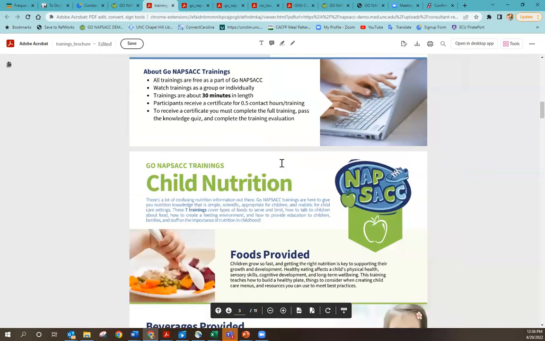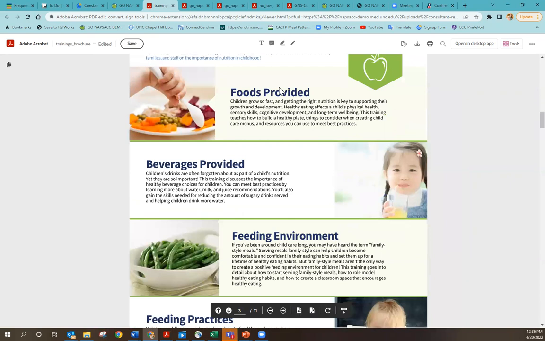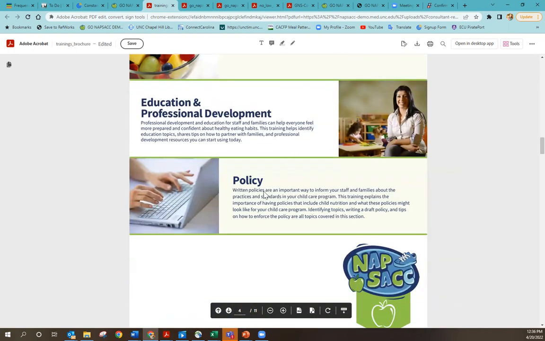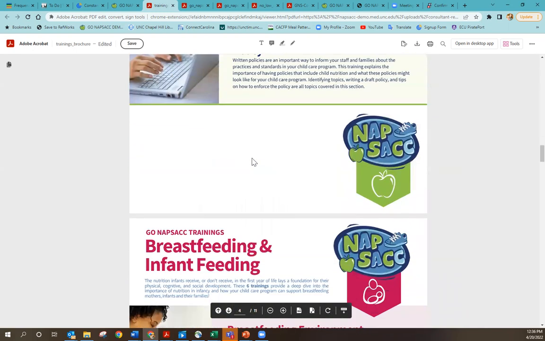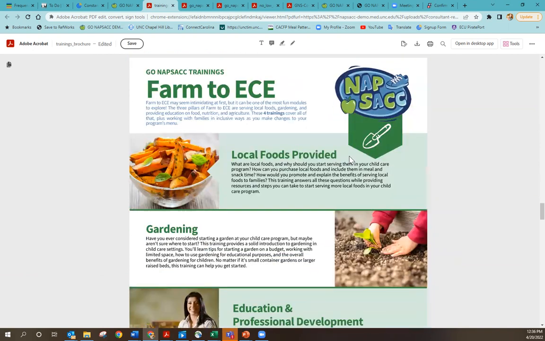So moving into the descriptions, this is describing the child nutrition training. Our first one is foods provided. It has a brief childcare provider friendly description of what they can expect to learn in that training. So this can be a nice recruitment tool for showing providers what they could be learning about in each training or each section. So yeah, I really like this resource.